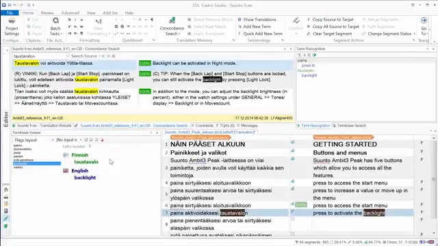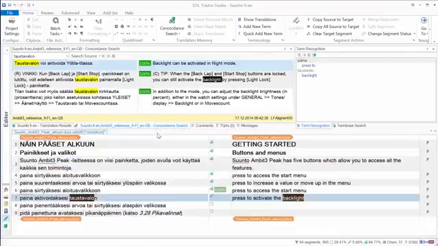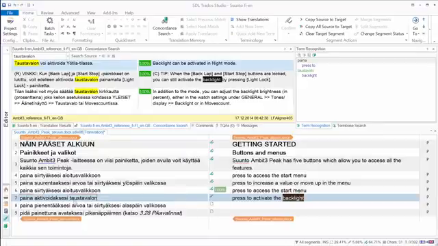And now my new term pair was added to the term base. I can close this. And I can see that this word now has the familiar red square bracket and it appears here in the term recognition pane on top. I can confirm my translation.